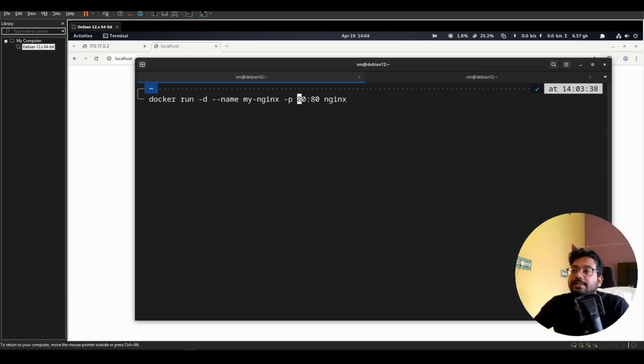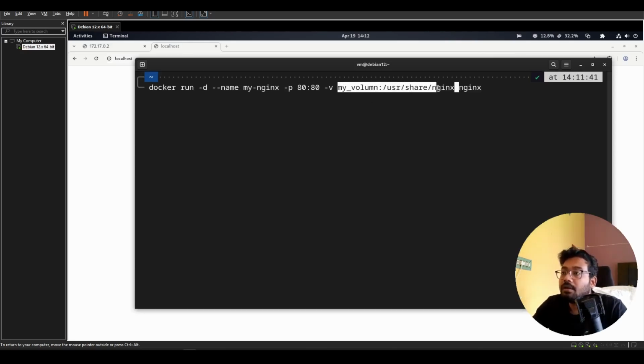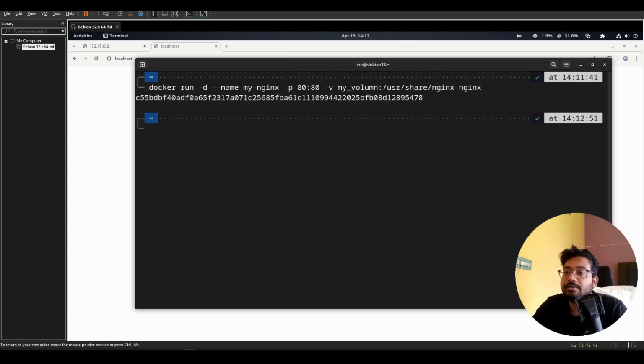So let's try this. We will be running the same command. Now we need to attach a volume, so we will be attaching our volume to this path where we have this demo index.html file. So let's run it. So we have the docker ID, so let's go inside that.